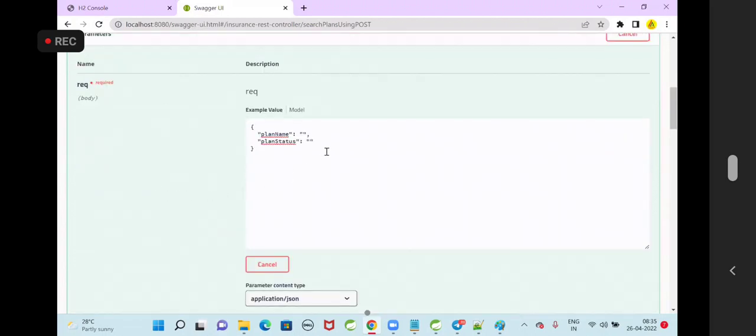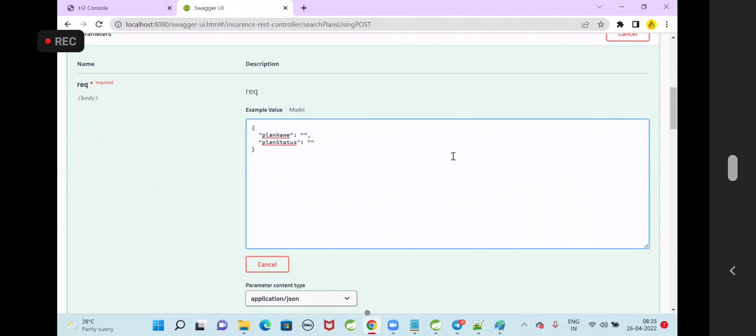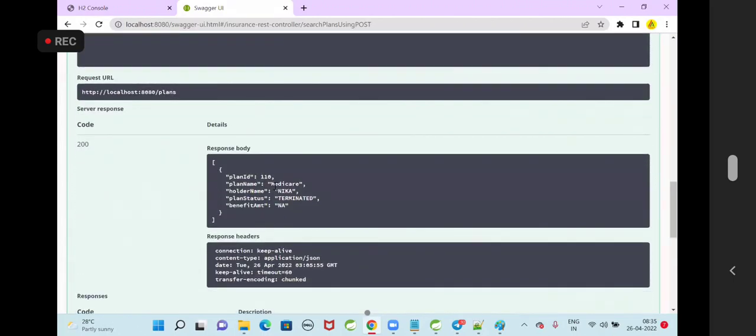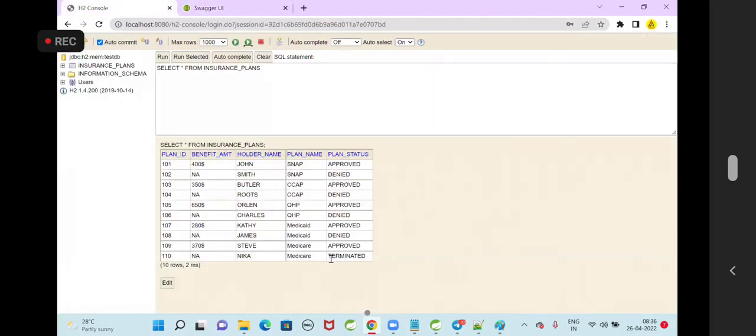Now let's give the plan status as only terminated. Uppercase it is having. Terminated. Click on execute. When I click on terminated, which record is coming? Medicare, the NICA record is a terminated record. Check it. Only for terminated status, the NICA record is available. I'm getting only this single record when I give the plan status as terminated.